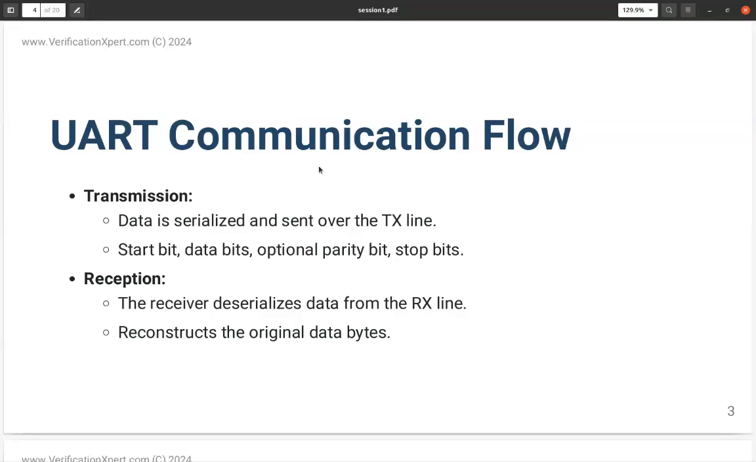Then we do a parallel to serial conversion and send it over the TX lines. It will have its own frame format, which we are going to look at. On the other side, the reception will happen: it takes the serial data, does some reframing and converts it into parallel data. That's what deserialization means.